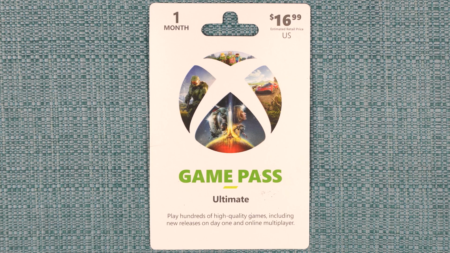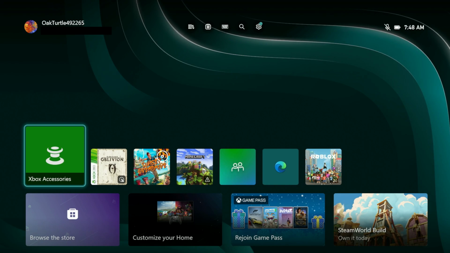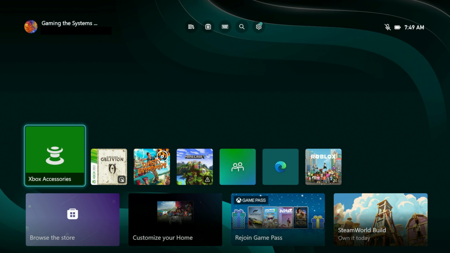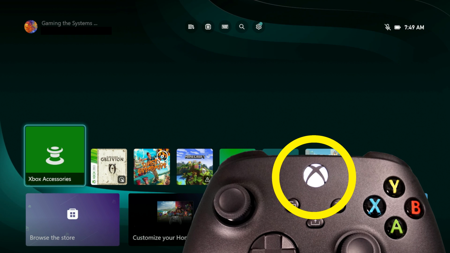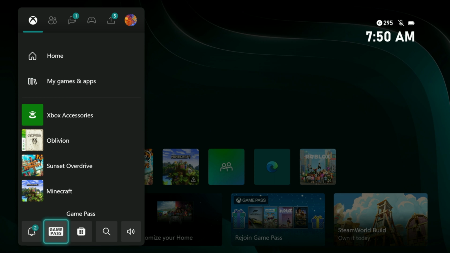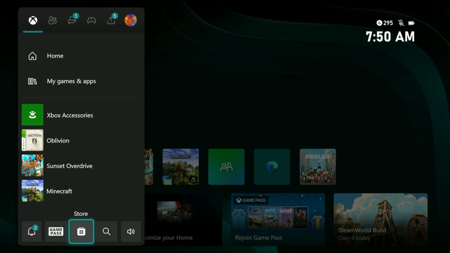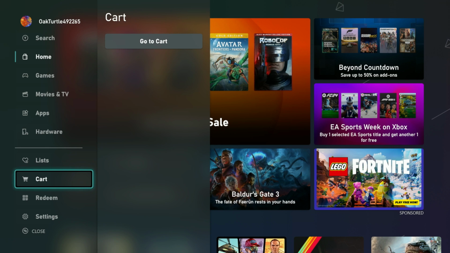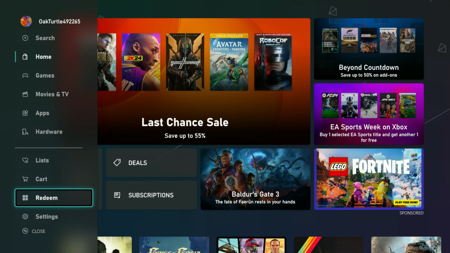Here's how to redeem an Xbox Game Pass Ultimate gift card code using your Xbox system. First, open up the store. There's multiple ways to get there, but the way I do it is by hitting the Xbox button on the controller, and then on the tiny menu that appears, go down to the bottom and select the store icon. Proceed to the menu on the left, select Redeem.